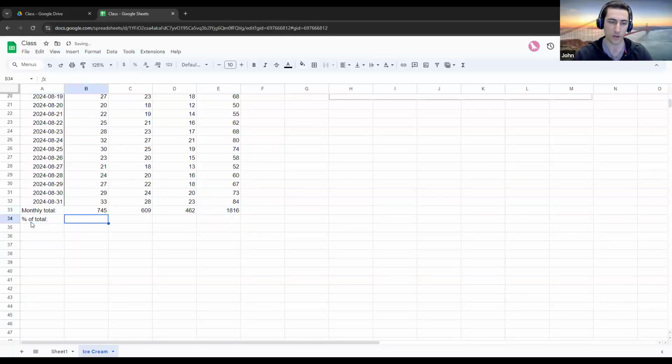And again, we're creating a function. So we type the equals sign. And to calculate the percent, all we have to do is take a total for a flavor, do a forward slash for division, and then we'll click on the monthly total across all flavors and we'll press enter. What we see here is it is the percentage, 41%, but you see it's not represented in a very nice way. We have 0.4102. It looks ugly.